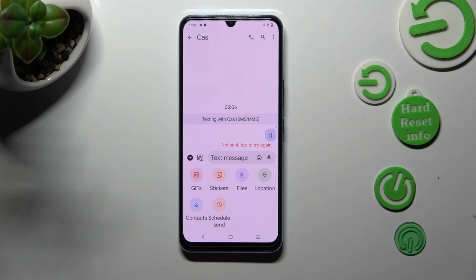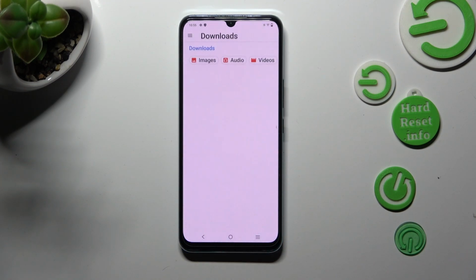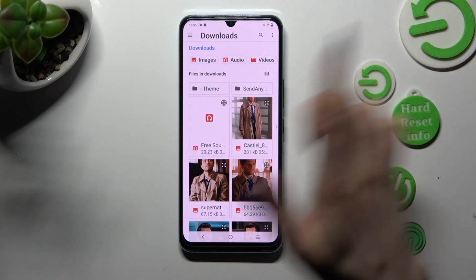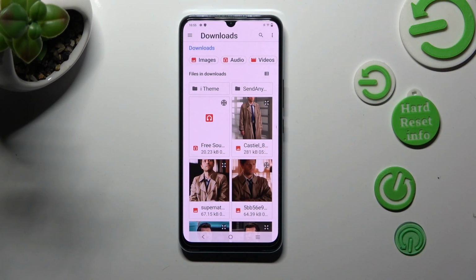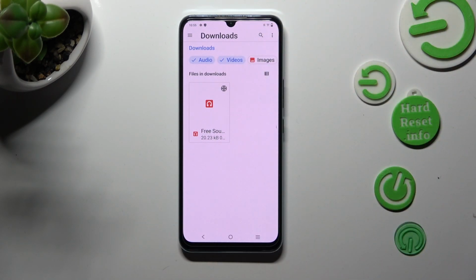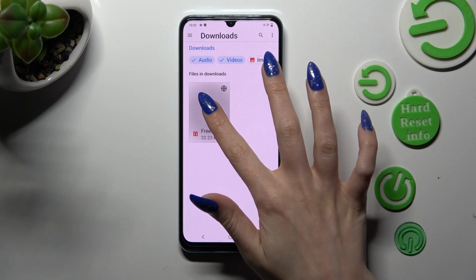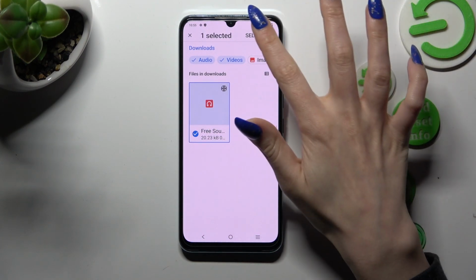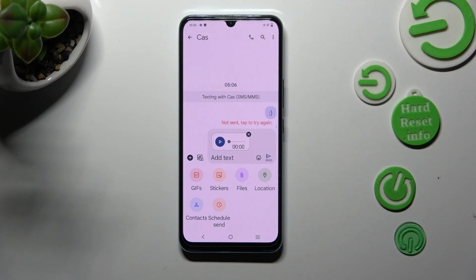Now tap on the Files section, and over here you can select your file right away by holding it, or click on those two filters, audio and videos. When you're ready, just hold your file, tap on Select at the top right corner, and as you can see after that, mine was successfully added.